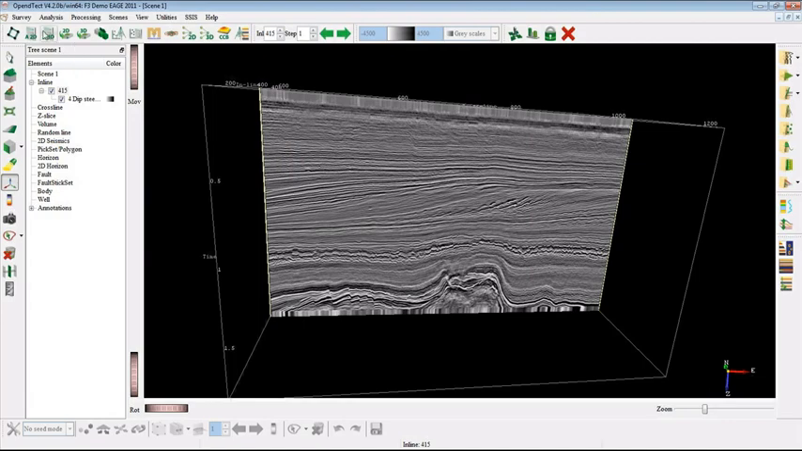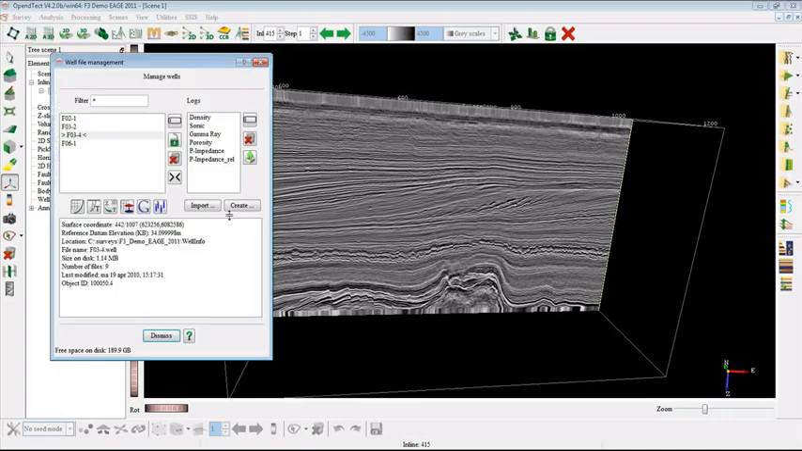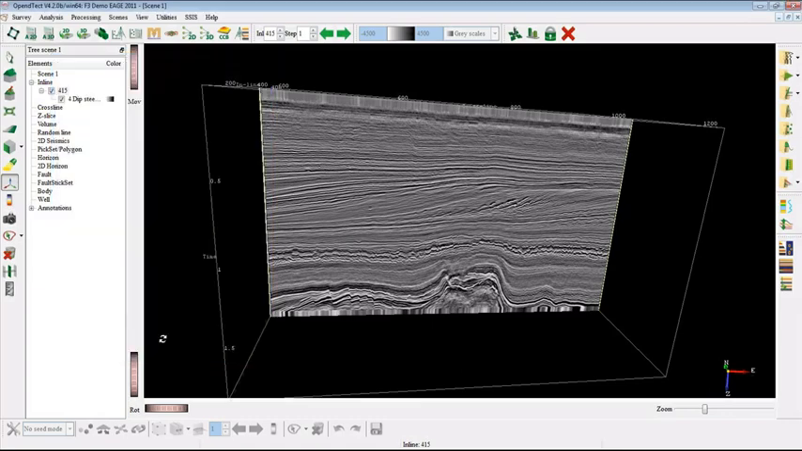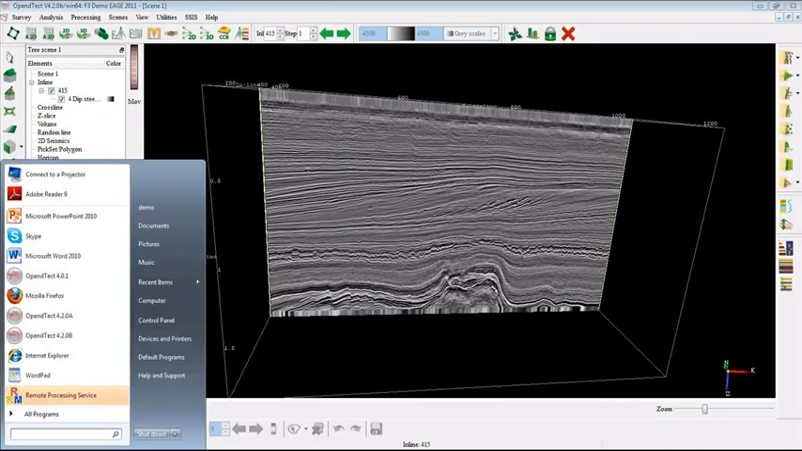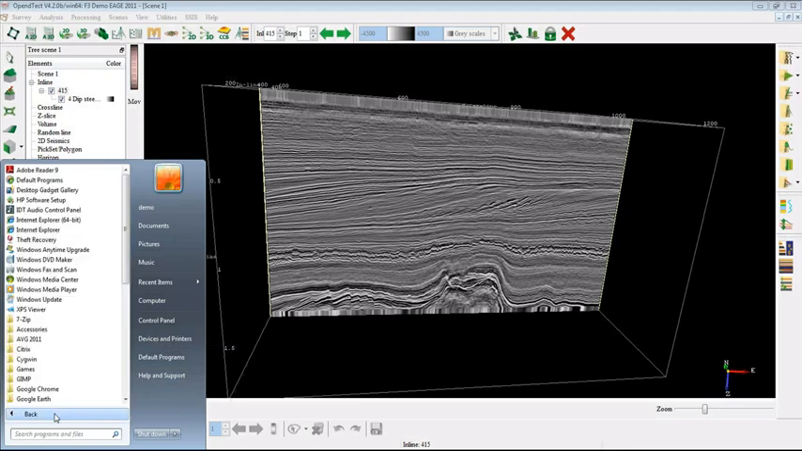You can just do also the same with fault, with wells, for instance. Wells, and you click and you dismiss. You go to your browser, Google Earth.